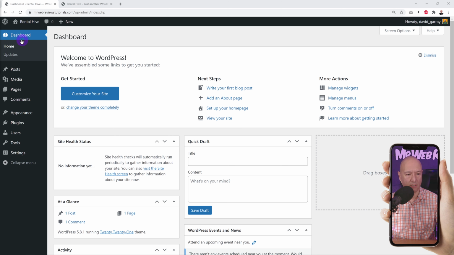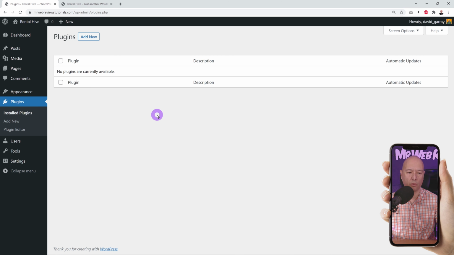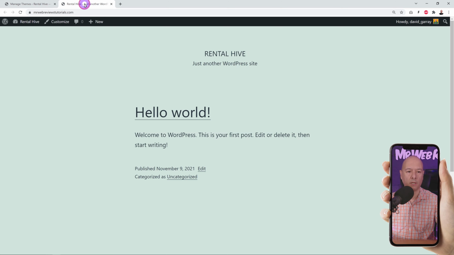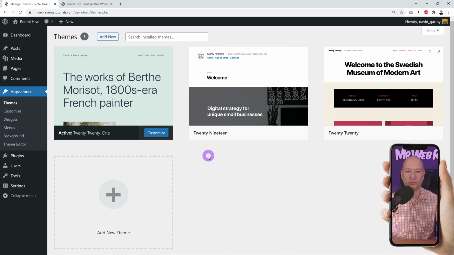So as you can see here, this is our dashboard. So let's go into plugins. We have no plugins installed. It's a fresh new installation altogether. And for the appearance, we only have our default theme, which is the 2021. And this is, let me refresh, this is what our website looks like. So very basic at the moment, obviously, you know, because this is the default WordPress theme. So what we're going to do now is to install our theme, install all the plugins, and import the demo. So let's get started with this.